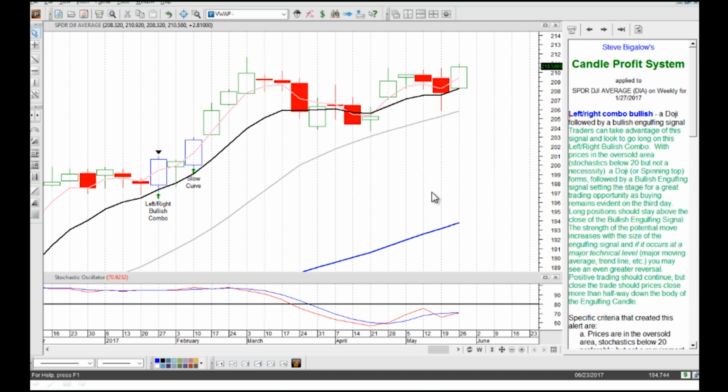But basically what it's going to say is, the left-right combo, doji followed by a bullish engulfing signal. So it's telling you what the pattern is, and gives you some advice on how to take advantage of it. Traders can take advantage of this signal and look to go long on this left-right bullish combo with prices in the oversold area. So it's telling you to look at your stochastics and make sure you're in the oversold area. This isn't necessary, but it's nice. A doji forms, followed by a bullish engulfing signal, setting the stage for a great trading opportunity. So here you have the doji, here you had that big bullish engulfing signal, and that's why it's identifying that on the chart for you. This was a great trade, by the way. I actually took advantage of this one.